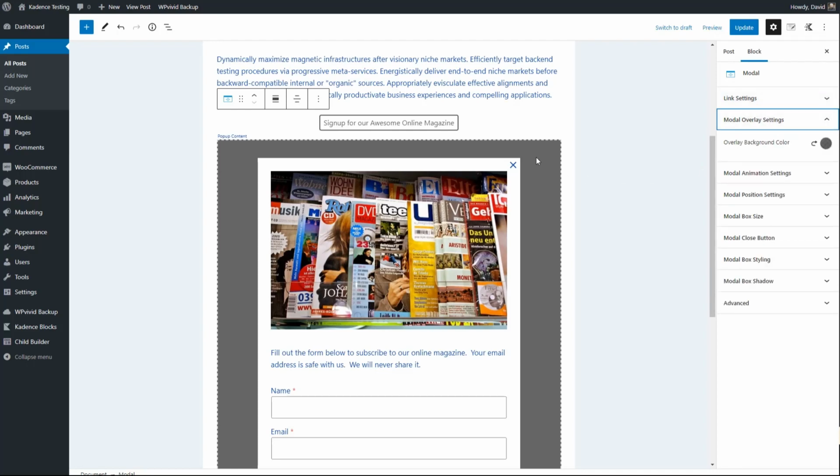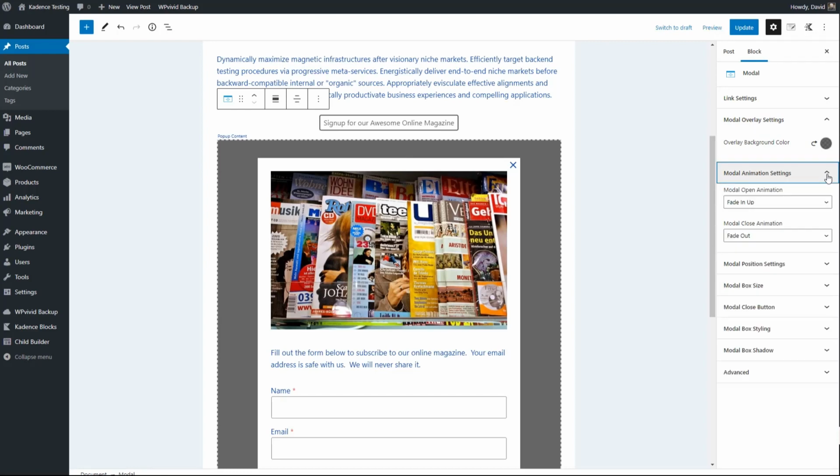Let's look now at some of the other settings. We have the overlay settings. This is the background color that shows around the content area, so you can change that. There are some animation settings. You can fade, slide, or zoom, so you have these different directions, and then the same for when you're leaving: fade, slide, or zoom out. And then you have position options, so you can align it horizontally center, left, or right, or middle, top, or bottom.